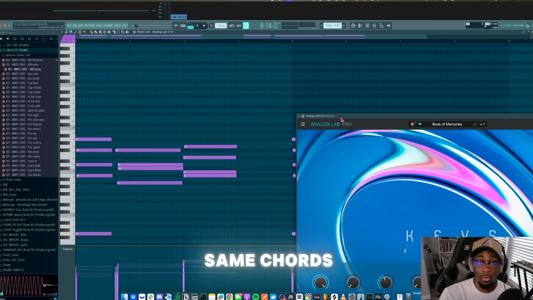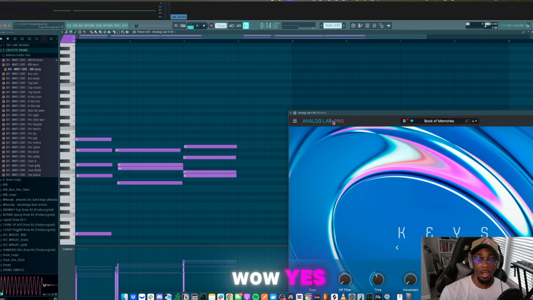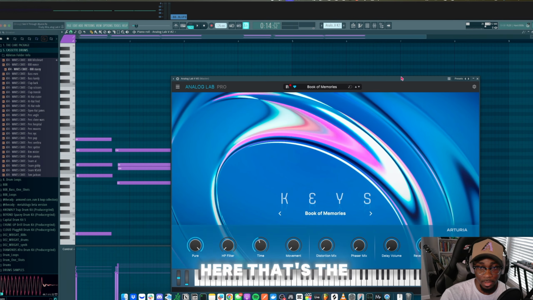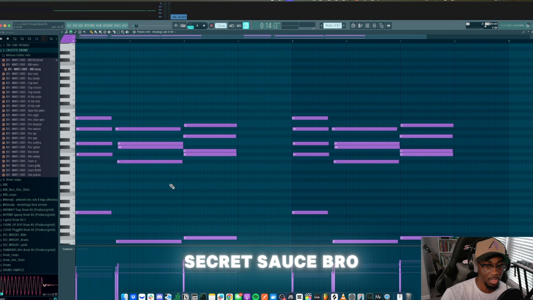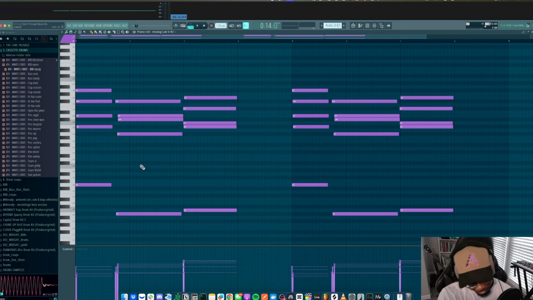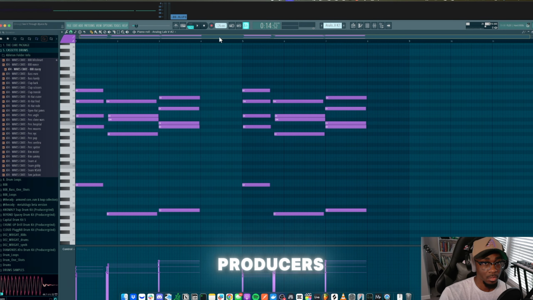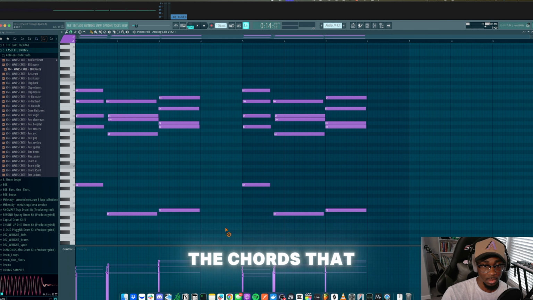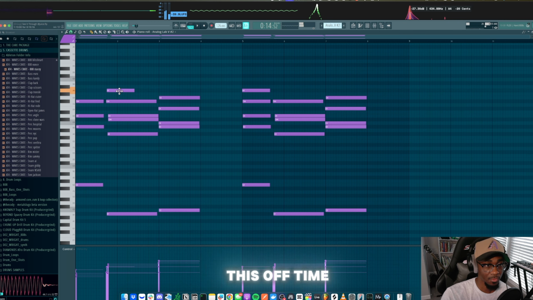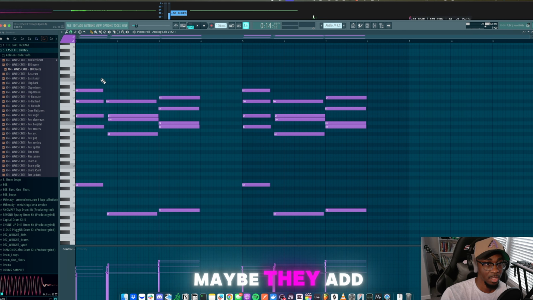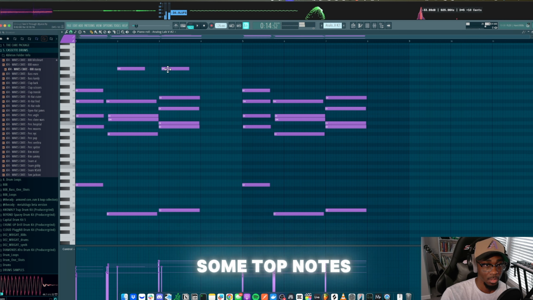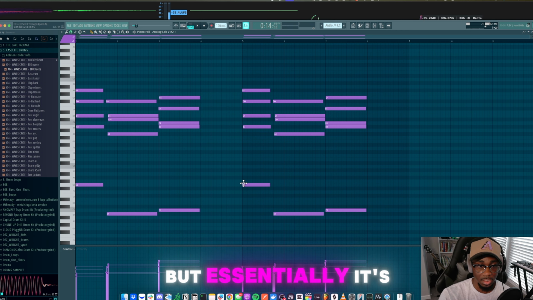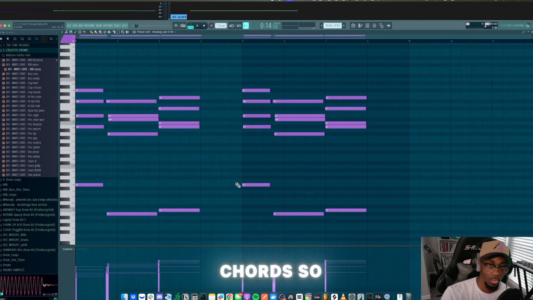Wow, it's the same chords. Yes, we layer over here. That's the secret sauce, bro. That's all these people really do. Your top favorite producers, they don't reinvent the wheel. A lot of times they layer. They take out the chords that were playing here. Maybe they move this off time in a different way here. Maybe they add some top notes for variation. But essentially, it's usually the same chords.